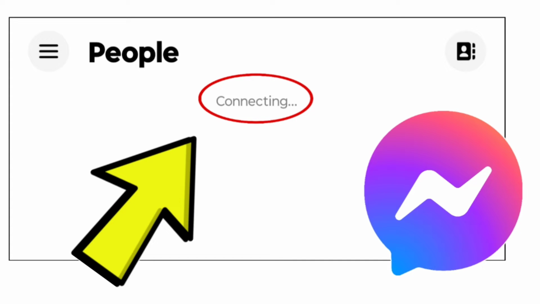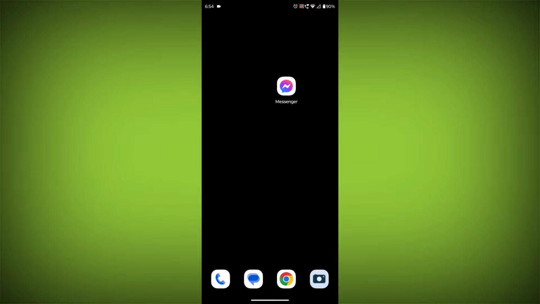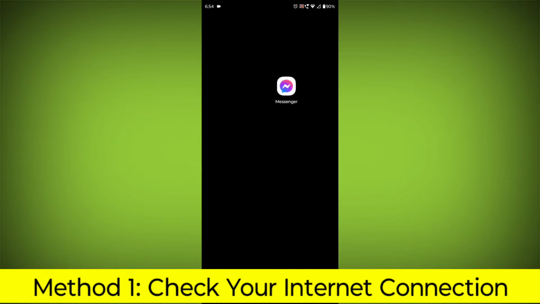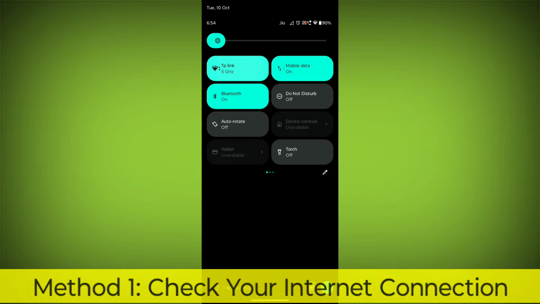How to fix Facebook Messenger app stuck on connecting error problem. Step-by-step detailed solution. Method 1. Check your internet connection.